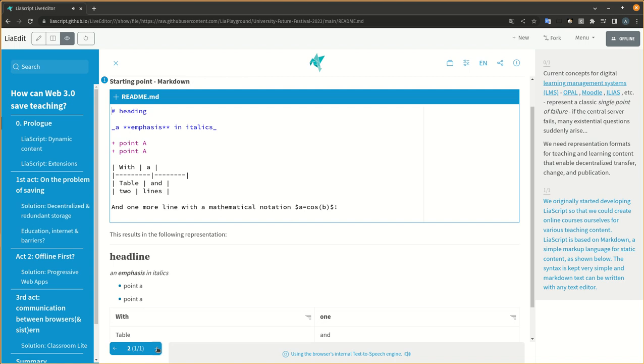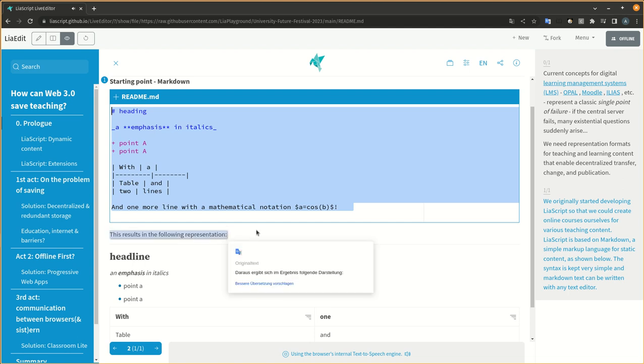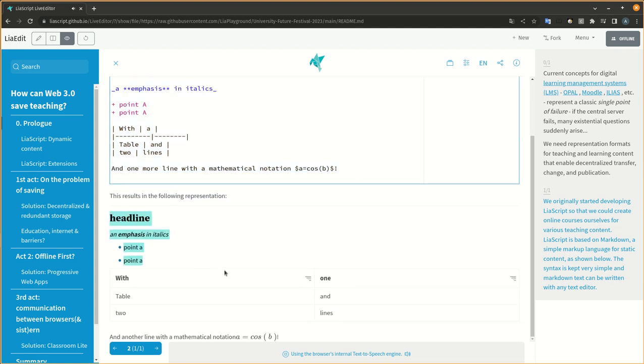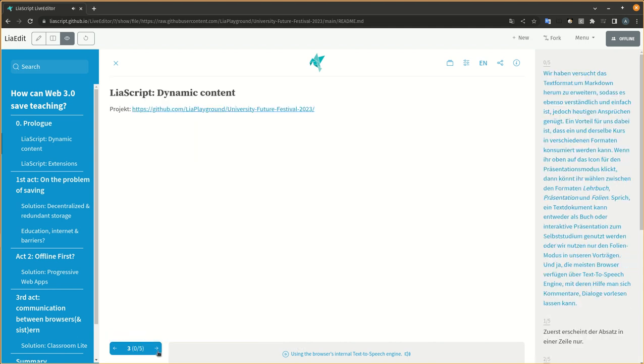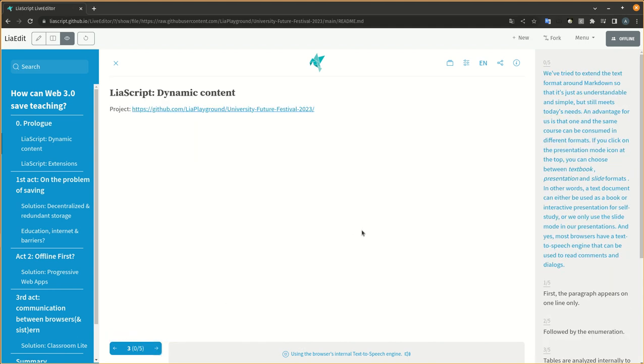We originally started developing LiaScript so that we could create online courses ourselves for various teaching content. LiaScript is based on Markdown, a simple markup language for static content, as shown below. The syntax is kept very simple and Markdown text can be written with any text editor. We've tried to extend the text format around Markdown so that it's just as understandable and simple, but still meets today's needs. An advantage for us is that one and the same course can be consumed in different formats.